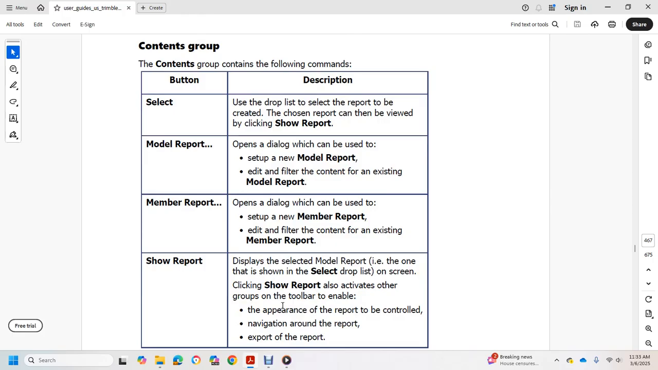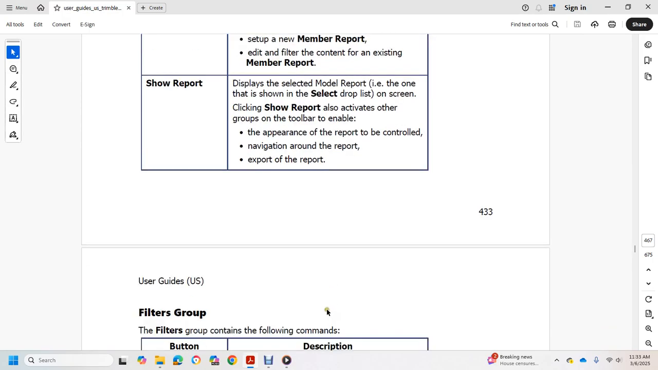Display the selected model report. One of the reports is shown on the select drop list on the screen. Showing the report activates the toolbar groups: the Appearance group enables control of the appearance of the report, the Navigation group controls navigation around the report, and the Export group exports the report. Filter groups.